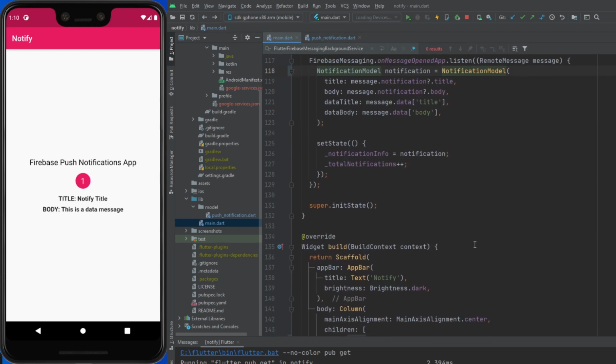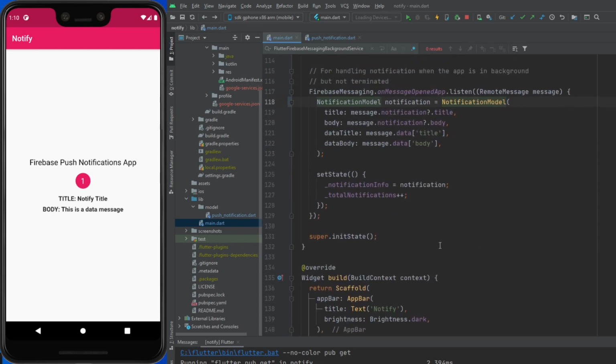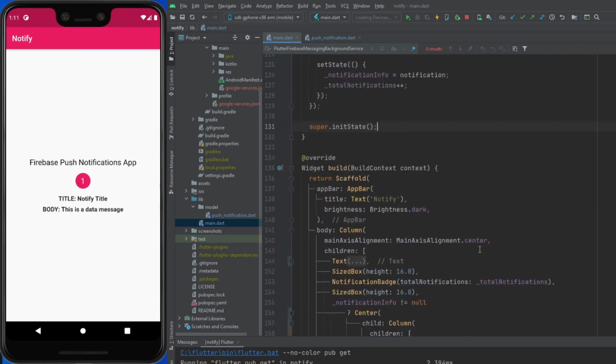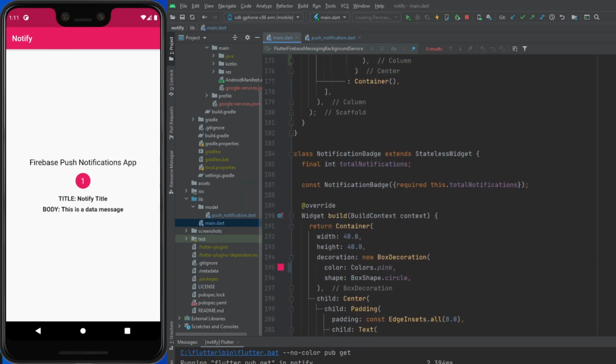Okay, so guys, this is not a difficult task. It is very easy. We can easily implement Firebase messaging notifications in our application, and we'll set the state so that we can get the information here. So let me show you the real notification.